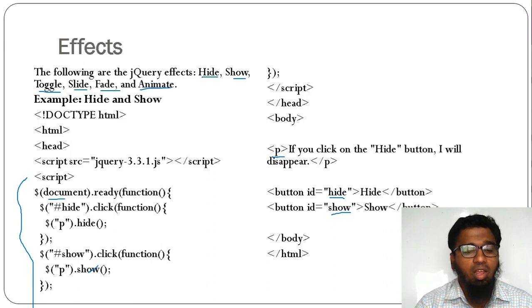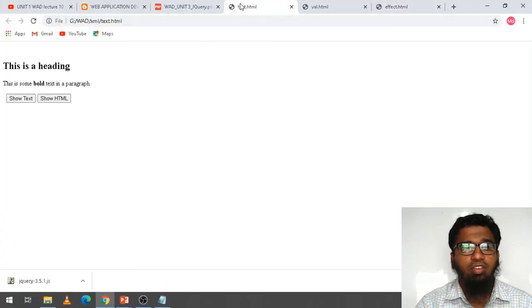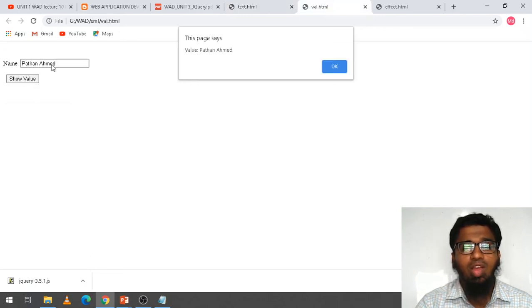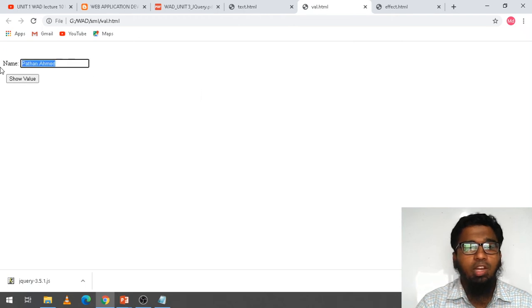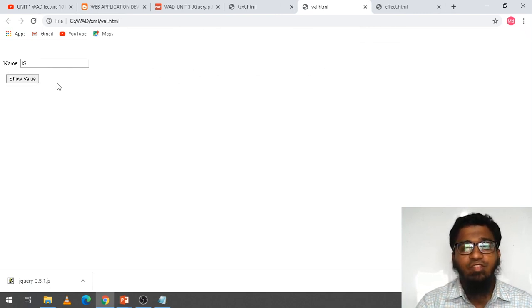Okay, and here I hope you understand this. In effects, we did three things: show text, it will show the bold. If you click on show HTML, then it will show the tags also. And we saw the value, whatever value you write here, that will be displayed here. Like here, ISL, show. Whatever value you write in this text box will appear in the alert box. Okay, so this is the value.